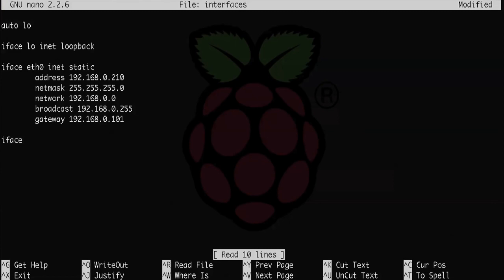So if you want to use DHCP to set up your IP address automatically, you'll need to have the following. So you have allow-hotplug and then wlan0. Then on the next line, auto wlan0. And then below that, you have iface wlan0 inet dhcp. Then just below that, let's tab over to make this readable.